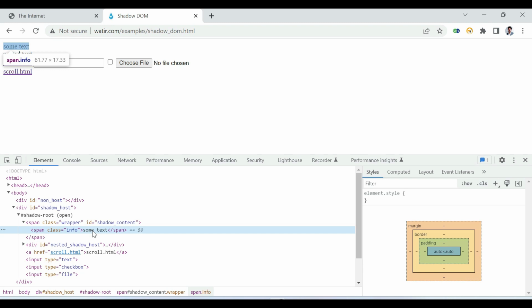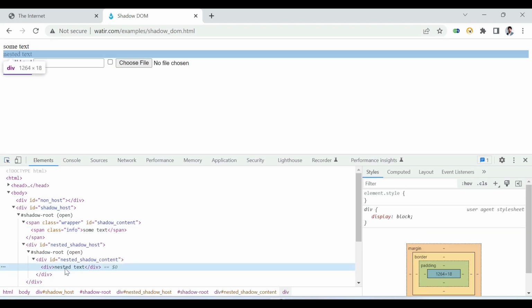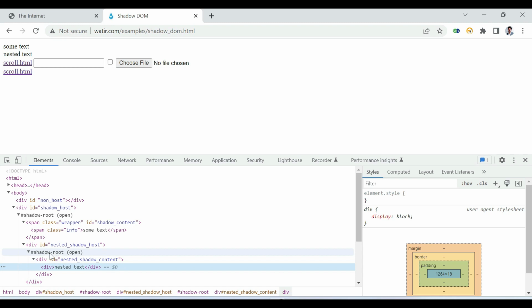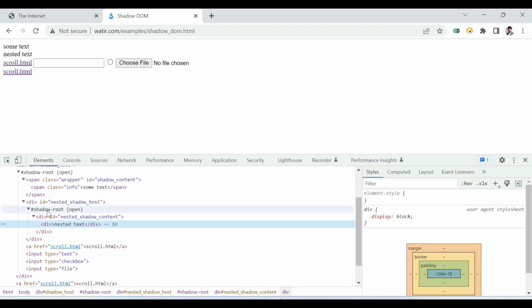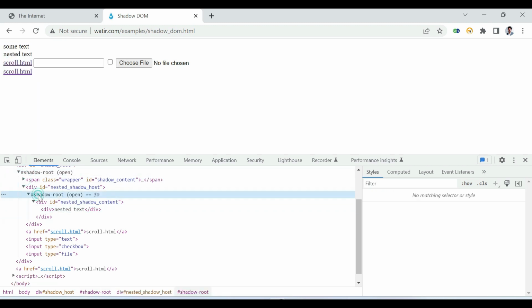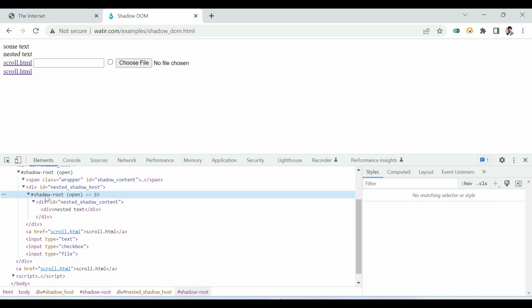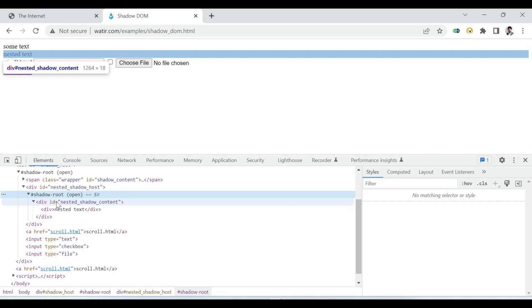Now, if I show you the next element, the nested text, this also is under a shadow root, right? Now this is a nested shadow root. So this shadow root is falling under the main shadow root. So this is even more complex because in modern projects, in big projects, in complex applications, you will have lots of nested shadow roots, and thereby piercing these shadow roots and finding the target element becomes exceedingly difficult.